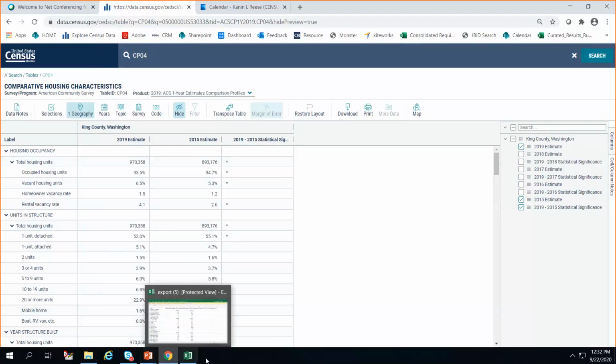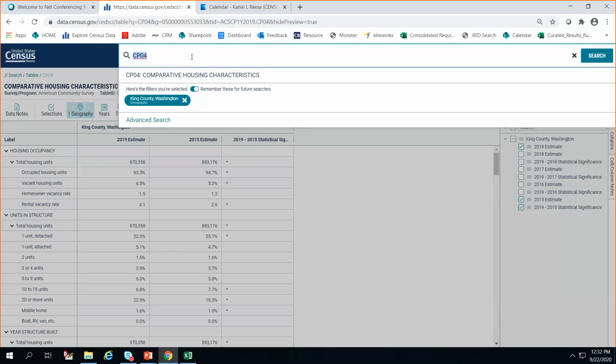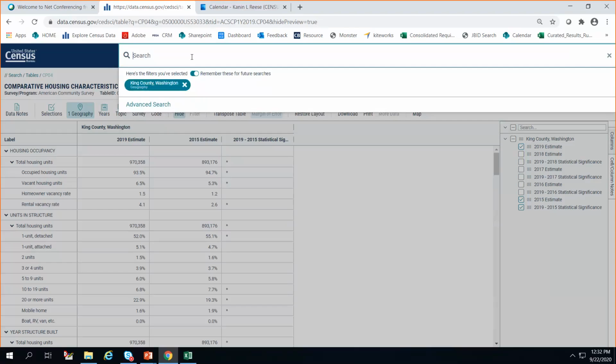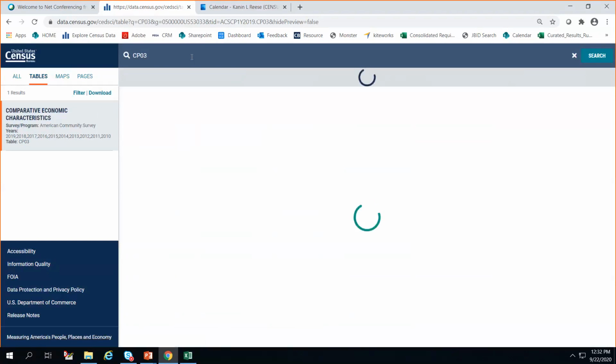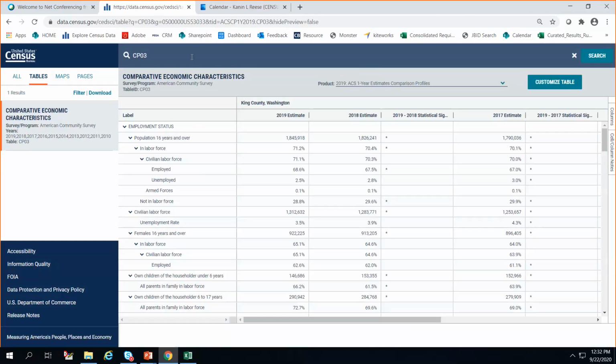All right. So the other thing I wanted to show you is if you click on the advanced search, the single search bar at the top, it's where we typed in, or where it came in from CP04. You can go in, and we talked about wanting to do income. We can type in CP03 and press enter. And what this does is that it changes the table, but it keeps your geography.